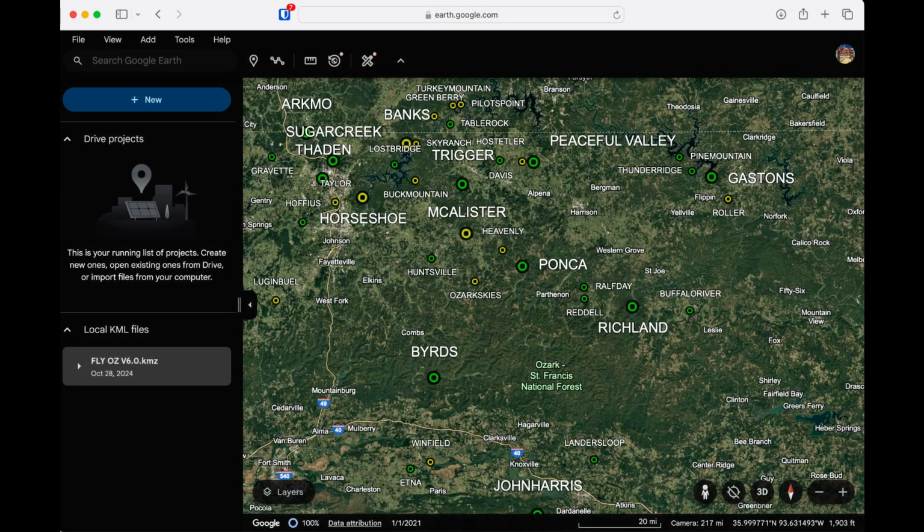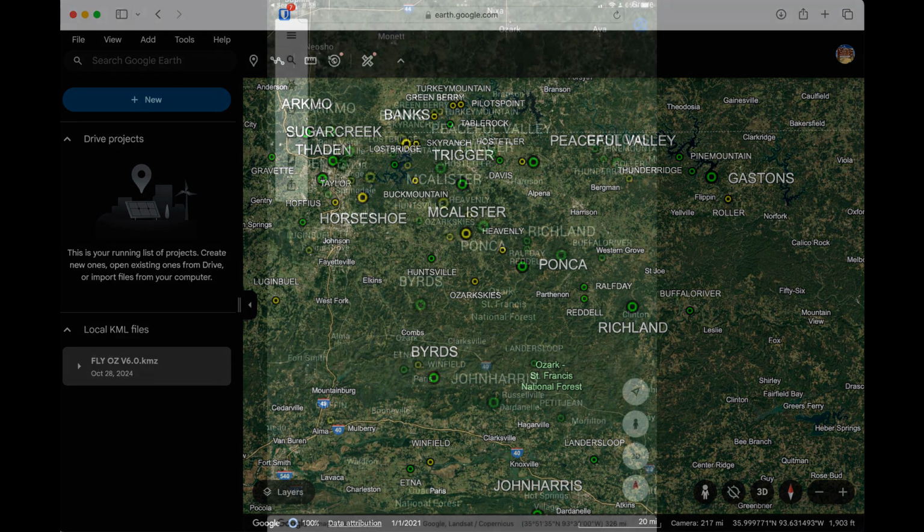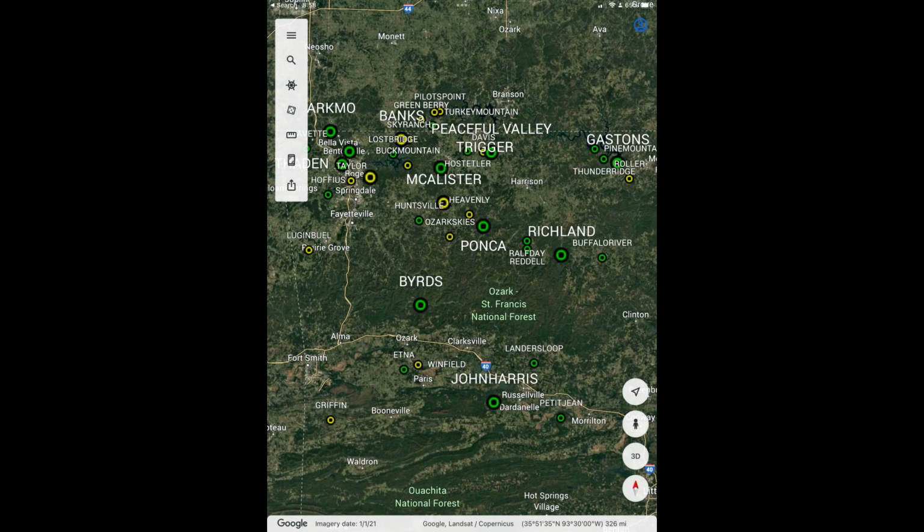That's it for the Google Earth information. Remember, you can also use the web version or an app version for your handheld device, but you'll probably want to download the file with smaller font size if you're going to use those applications.